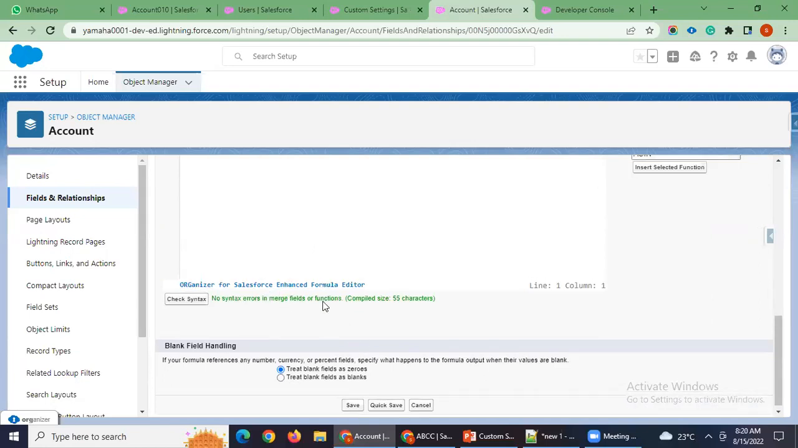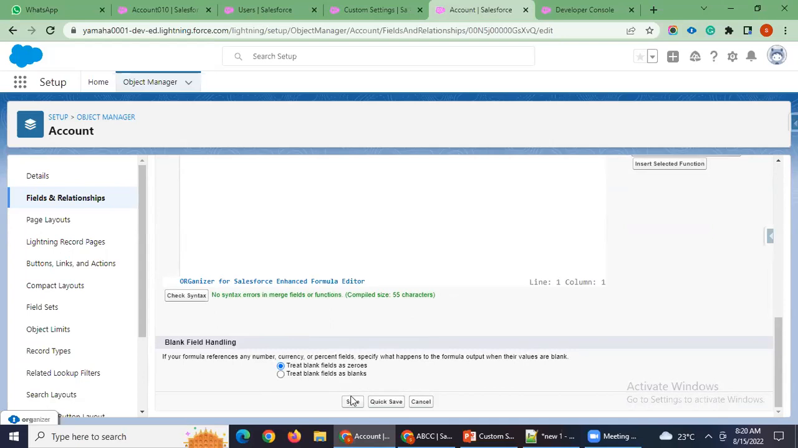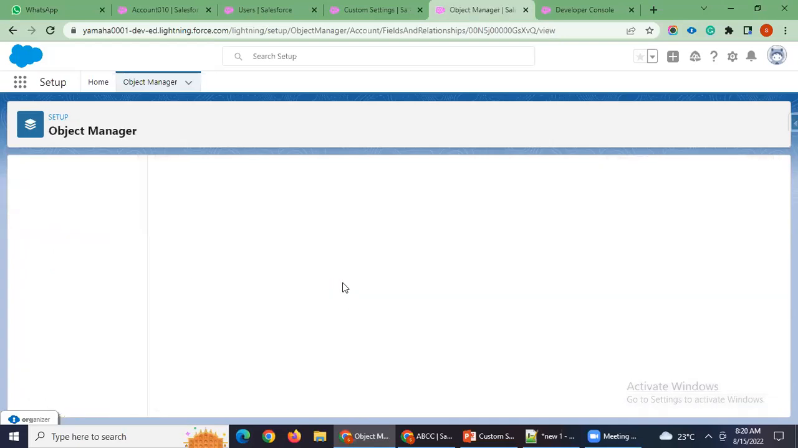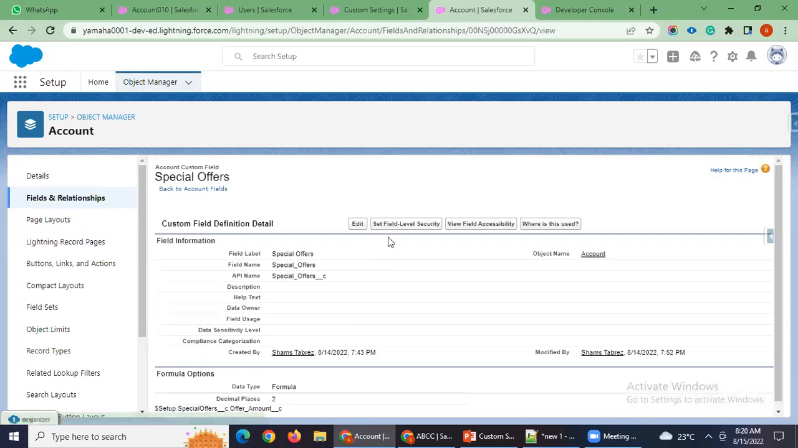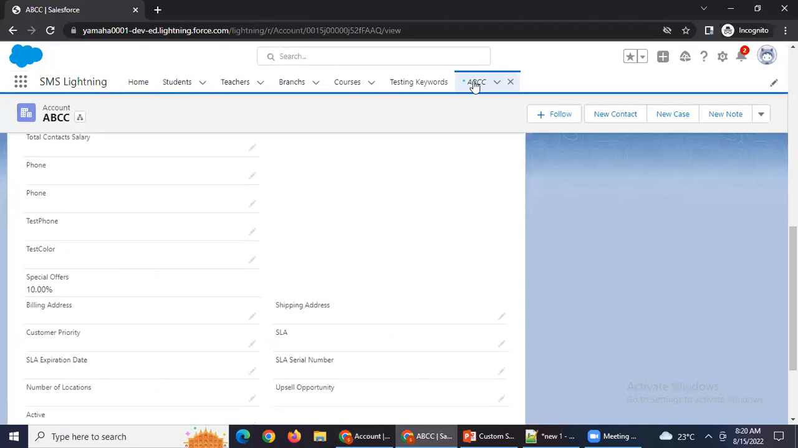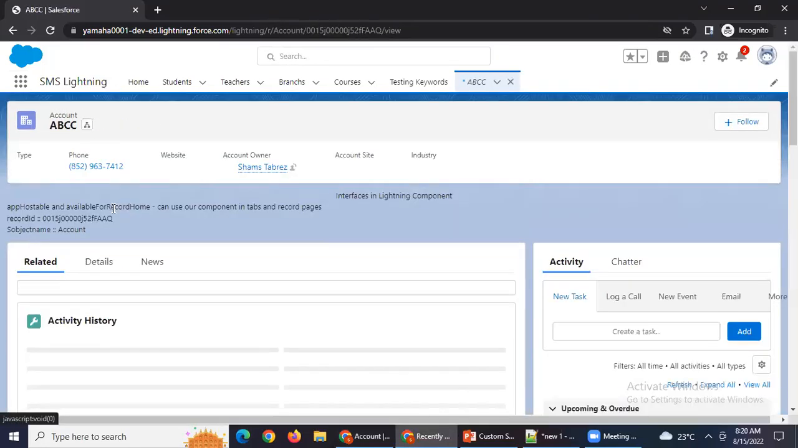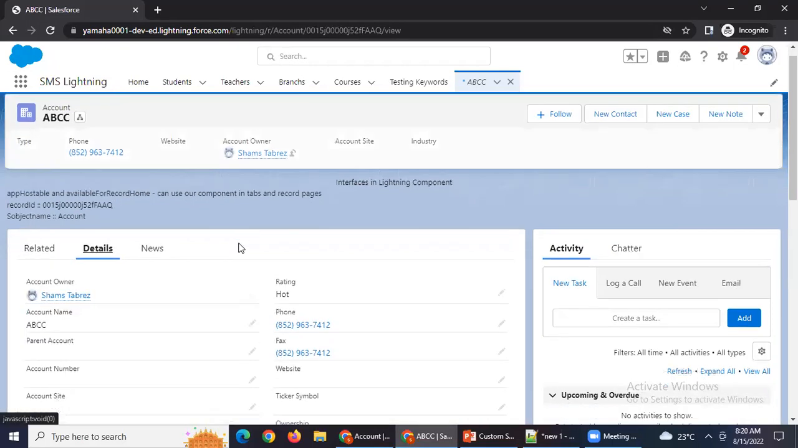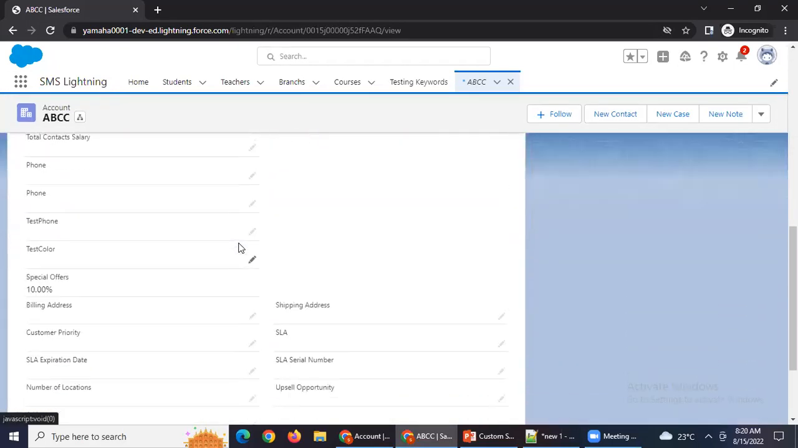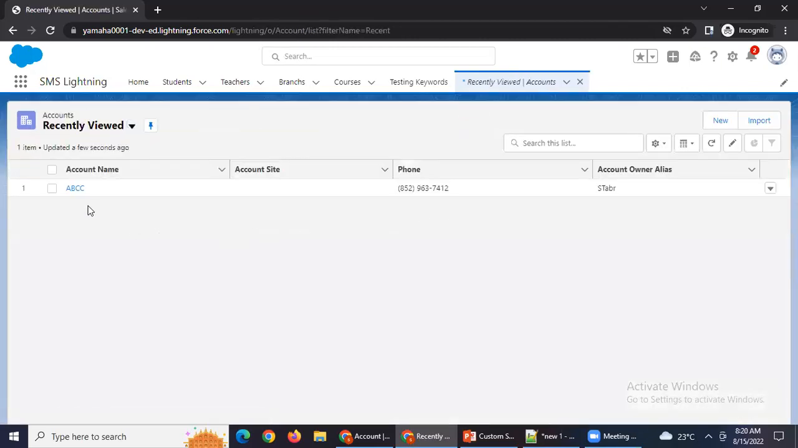Okay, I have replaced the previous formula with this new formula. I'm just saving it now. Now we will check. Yeah, for the manager profile, we have given 15%, right? It is still showing the old value. Refresh. Yeah.